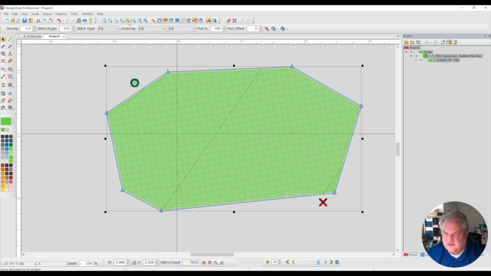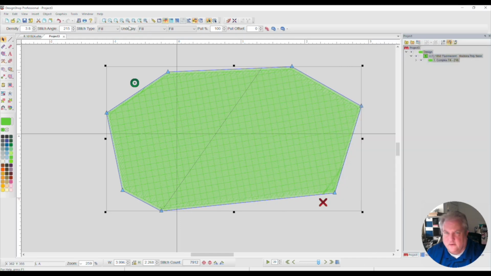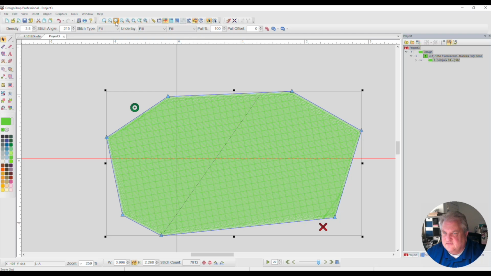Now it's a little bit different in different versions of Design Shop. I'm running version 12 Melco, so it might be blue or it might be orange. But if it's pushed in, then it's going to do it proportionally. If it's off, then it's only going to do the one side. That's it with that.